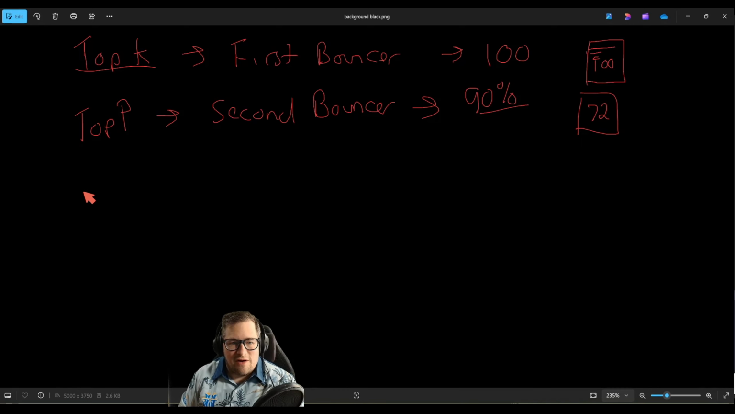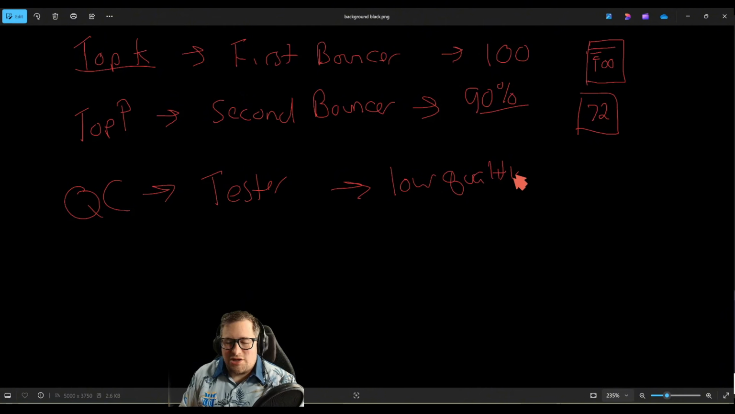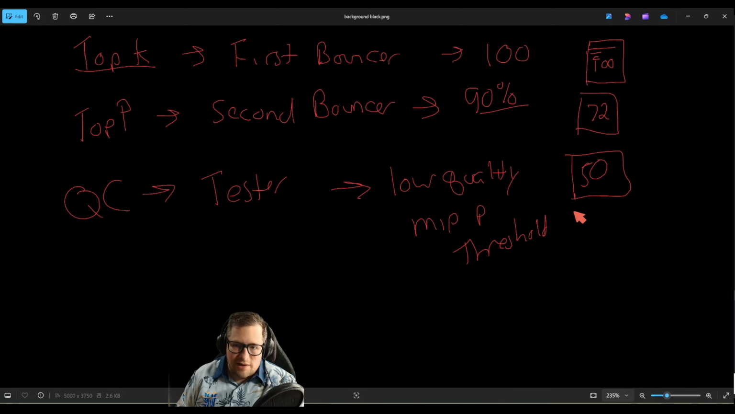And then we have our quality control, which we'll just call our tester. It's going to throw out any that have a low quality based on what score you have. So that may actually throw out even some of those 72, and we might end up with like 50 words that are actually possible for the next token because they don't meet that min P threshold. So if you set this too high, you can end up with not enough tokens. If you set it too low, it's not going to really do anything.